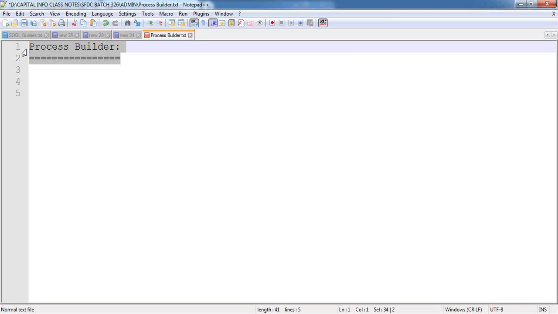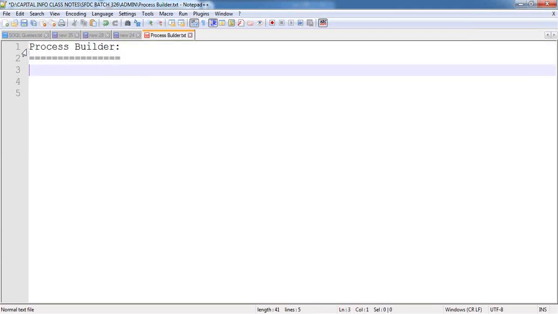They're configuring the processes because it has more actions. It has more facilities for you when compared with workflow rules. So we can go with Process Builder. Process Builder will overcome whatever drawbacks are available inside the workflow rule.